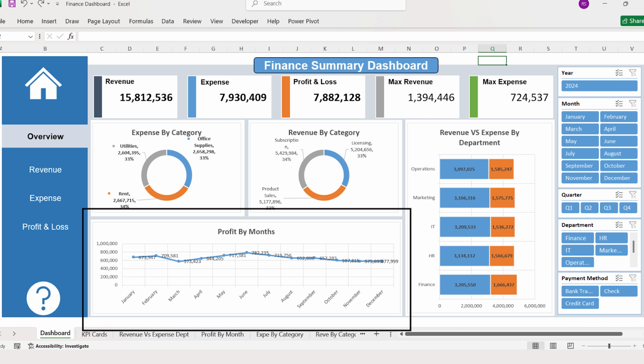Profit by months, line chart at bottom. And right below, we have the profit by month trend line. This shows how profits have fluctuated across months, from January to December. This chart helps track seasonal trends or monthly growth, and you can easily spot months where performance dipped or soared. For example, you can use this to investigate what strategies worked well in high profit months and replicate them.